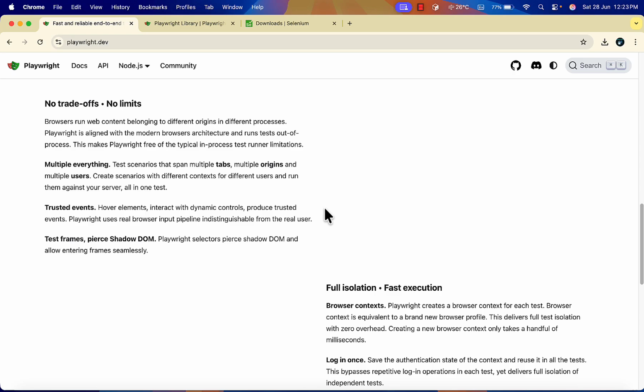So each test is running in a separate process. Test 1 data will be different and test 2 data will be different. They cannot share their variables between each other. In Selenium we have to handle that manually, but here each test runs independently.